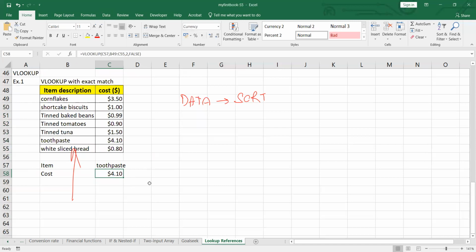And if I type tooth space paste, it shows an error, because toothpaste and tooth paste mean different things. Space does matter in terms of searching or looking up. So if you use the name of a person to search for, then you have to be careful about the spaces in their name as well. This is the Vlookup with the exact match. Are there any questions about this Vlookup with the exact match for this example?